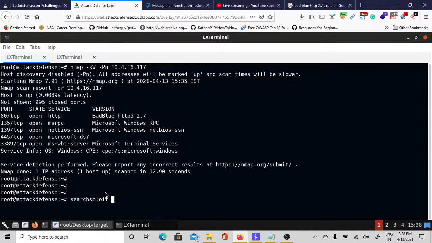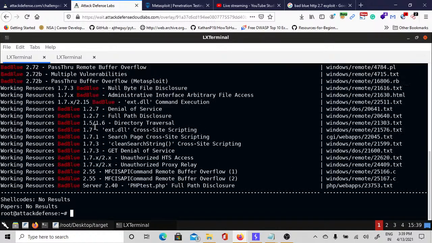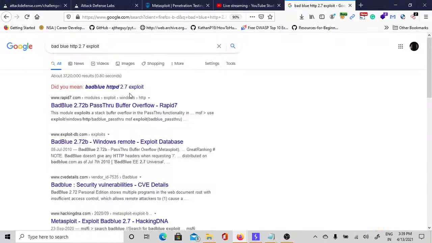I can use Searchsploit here. So what actually is BadBlue? I'm just using BadBlue here, just typing BadBlue. Let me check. Yes, BadBlue. And you can also check from here. Let me check what is the C. The same result: BadBlue 2.72.